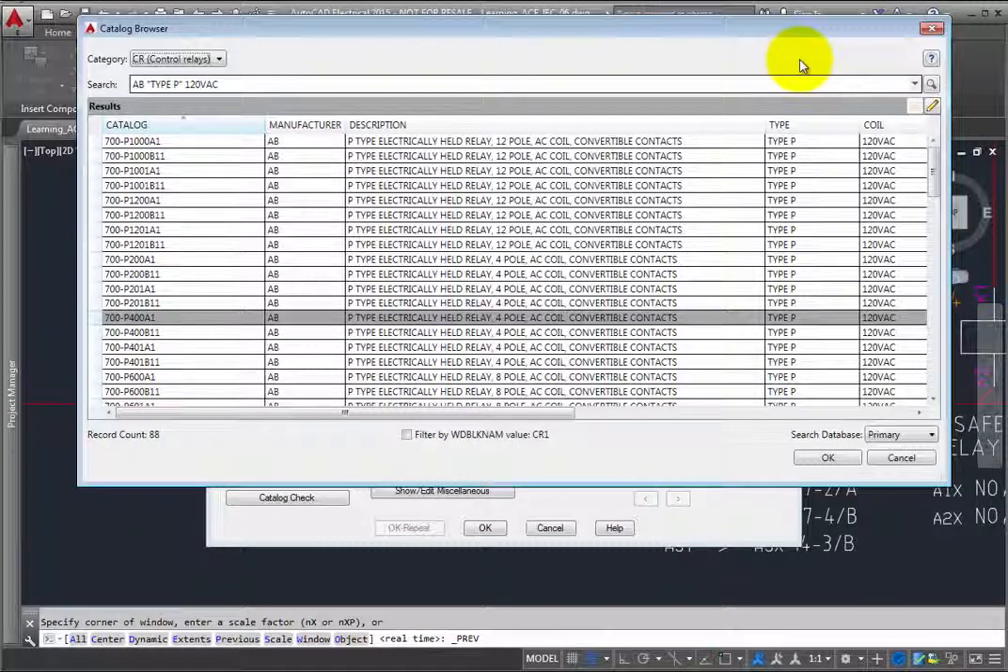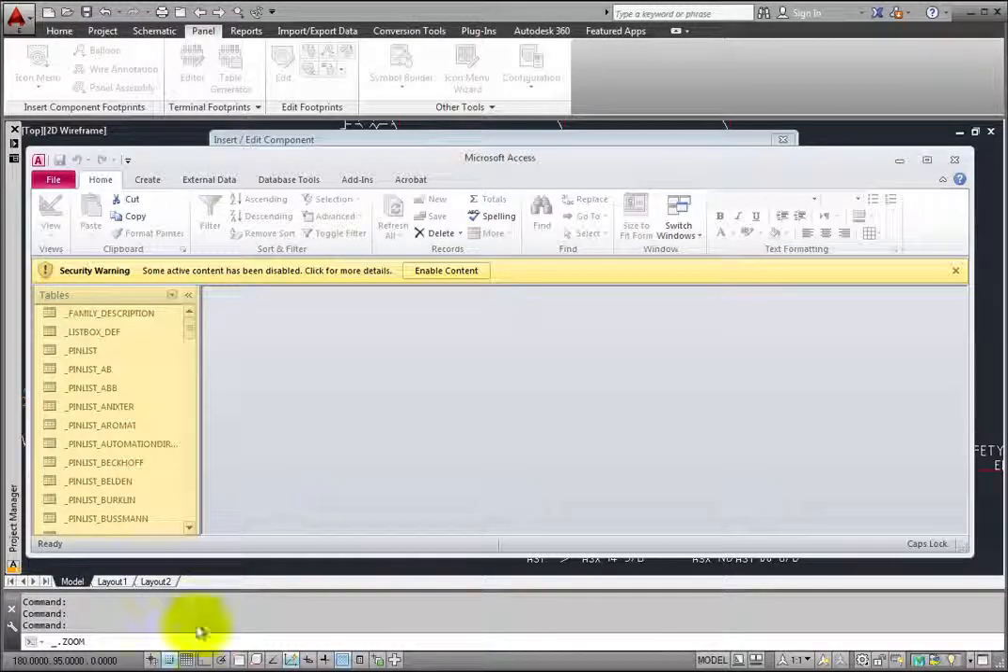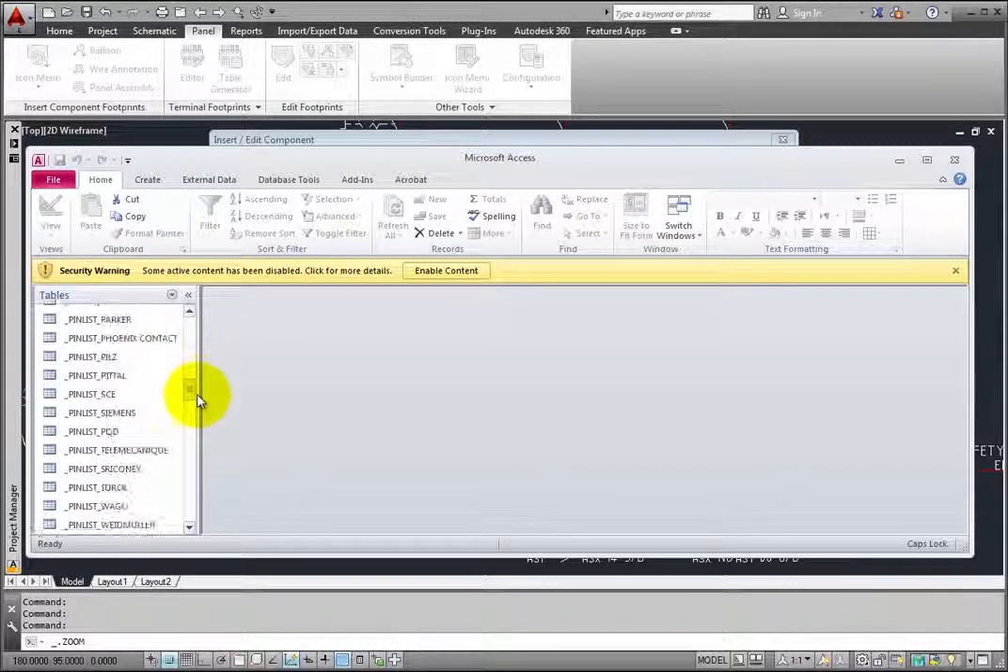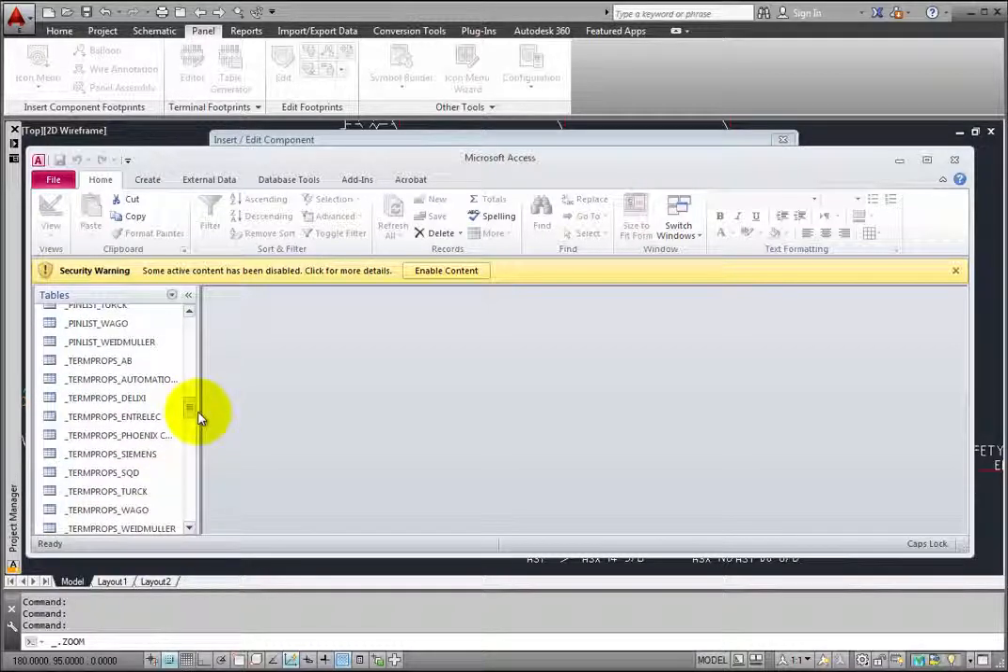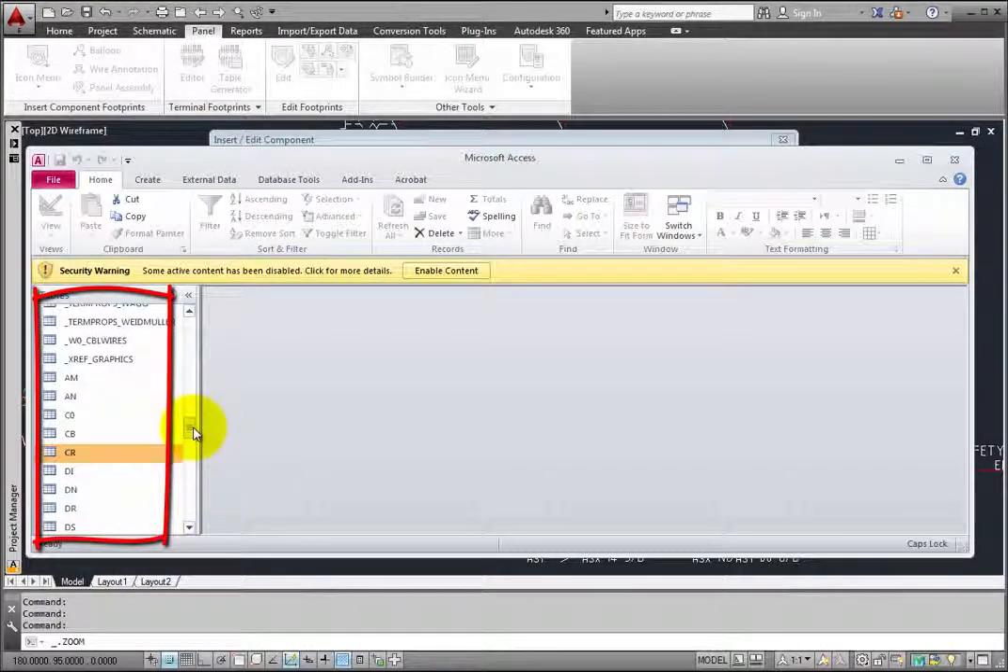If you have Microsoft Access on your computer, click Cancel here and open the table in Microsoft Access. The listing on the left side of the interface shows you all the different tables available inside the database. For example, you have all the pin list information, so as you select a component part number, AutoCAD Electrical will look in the pin list table to provide the appropriate pin. As you scroll down, you can see that the tables for the terminal properties are located within the part catalog database. Scrolling down even further, you can see the different family tables listed here, such as CR for control relays, DR for drives, and so on.